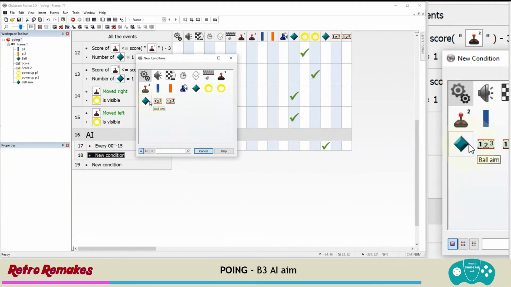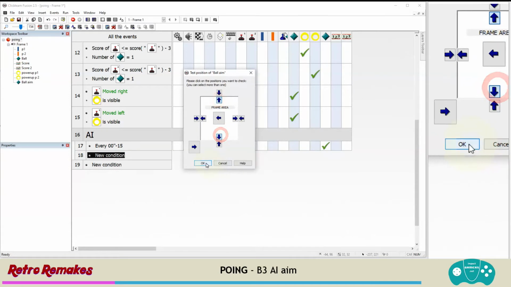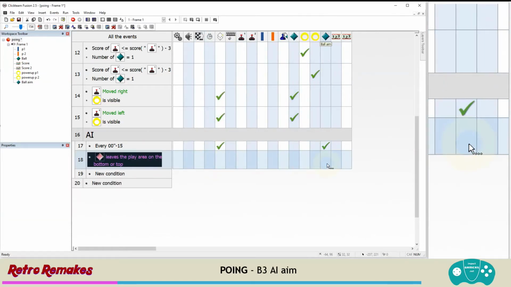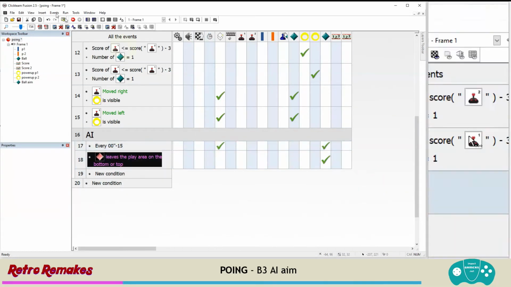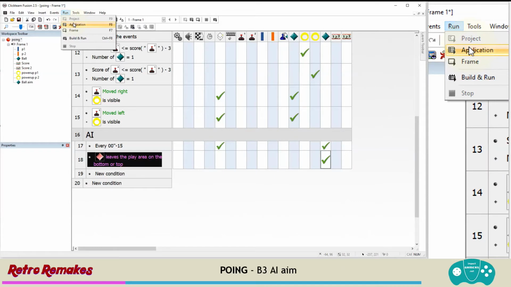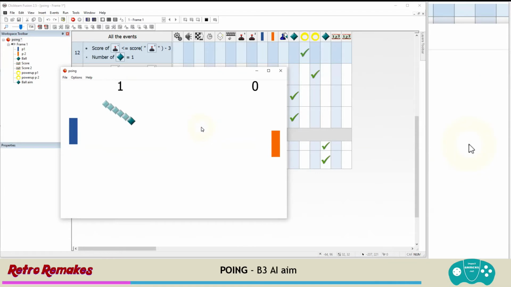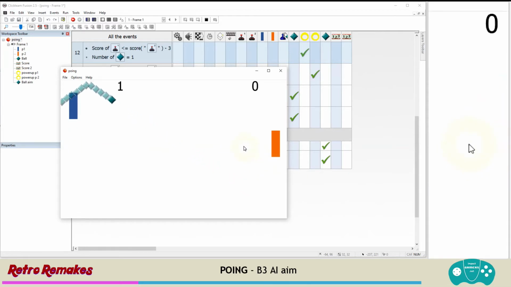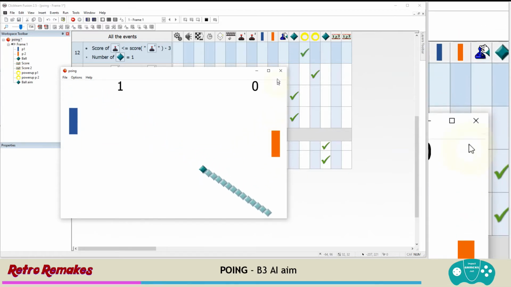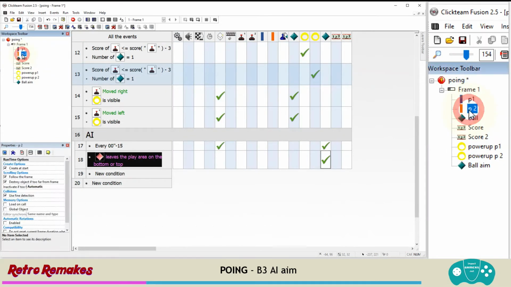So new condition, that if the ball aim position, test position, if it hits the top or the bottom of the screen, then right click under ball aim and movement and bounce. So make sure that's ball aim. So let's run our application and watch what happens. There we go. You can see where the ball's going to go before it does, that little trail. And you can see how quickly it gets there. So that's what we're going to use to allow player 2 to predict what's happening.